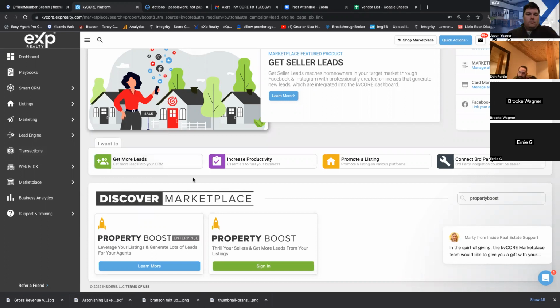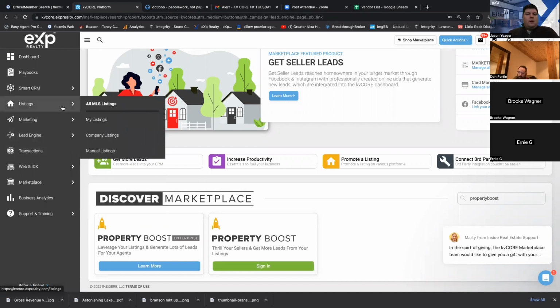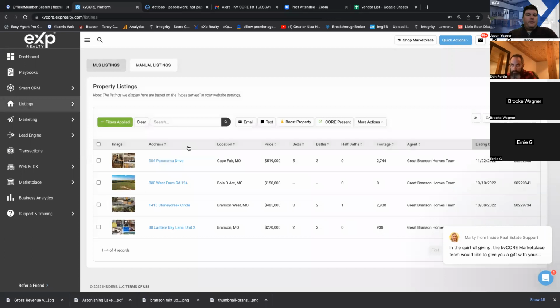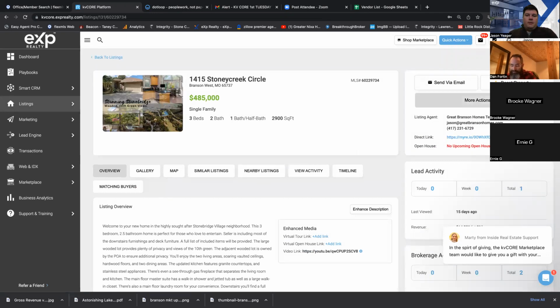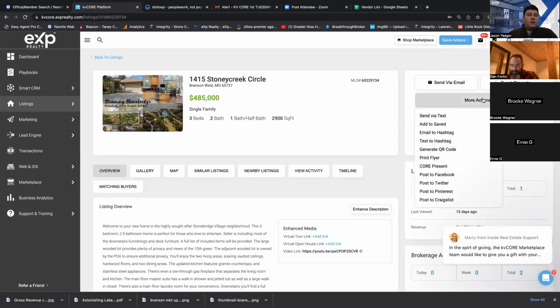Oh yeah, so your property boost. There are multiple ways to access the property boost. A lot of times I'll just go to my listings on the left-hand side. I find my listing right here, and when I click it, I have actions that I can do with this listing.